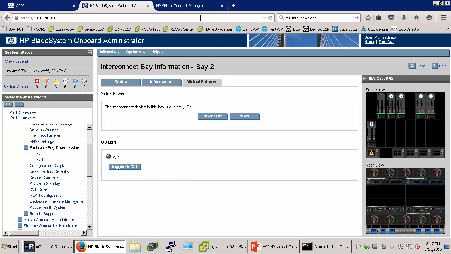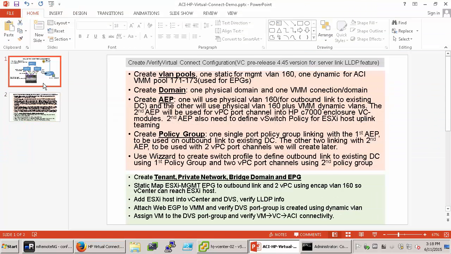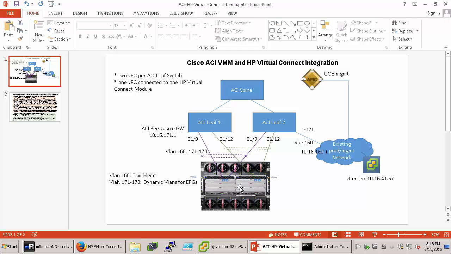At this moment, there are two ways to manage the virtual connect module. One is called OneView, which is HP's latest infrastructure management software. Another one is the legacy Virtual Connect Manager. Over here, we are using Virtual Connect Manager. The reason for this version is that it has one important LLDP enhancement. So basically we enable the, if I can go back to the diagram.